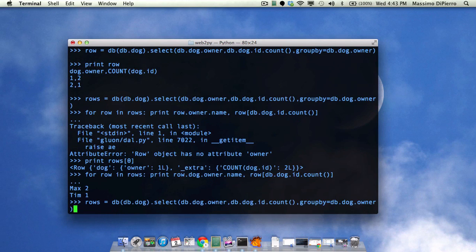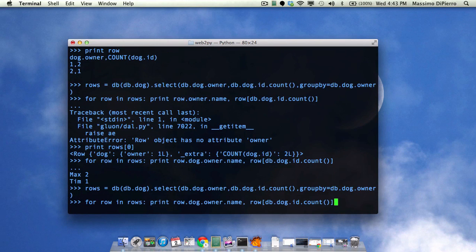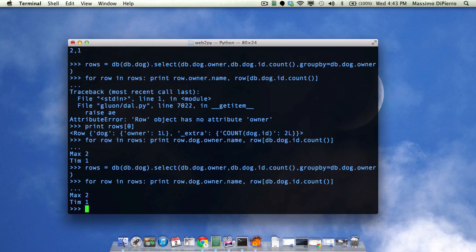Let's do this again in one step here. Okay. So from the table dog, select the DB dog owner, and for every row, print the row dog owner name, and then select the DB dog ID, but count them. So this is not a column in one of the tables, but it's going to be a column in the results of the select, so inside the rows, and I retrieve it using the square brackets, and then I group them by, so I count.